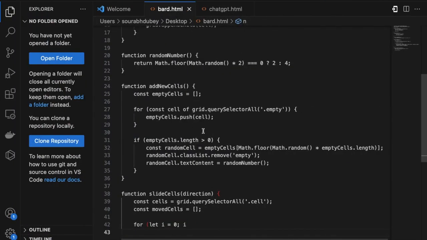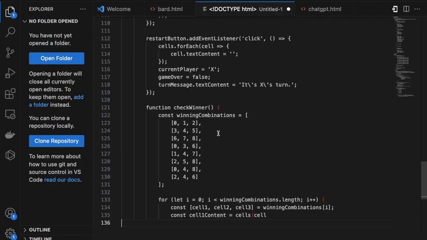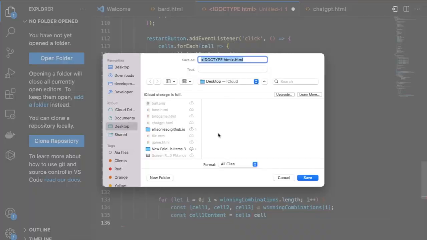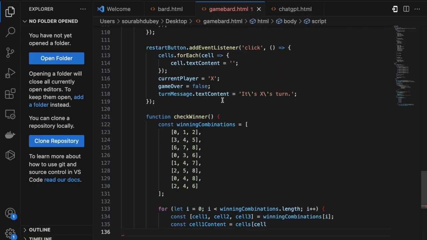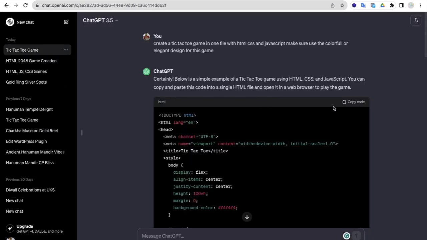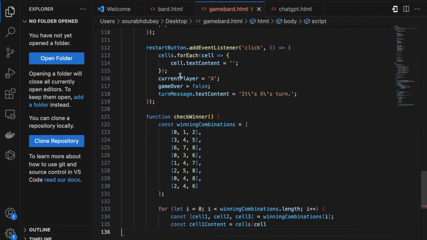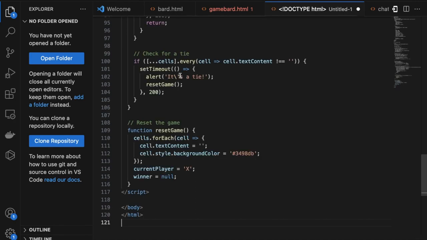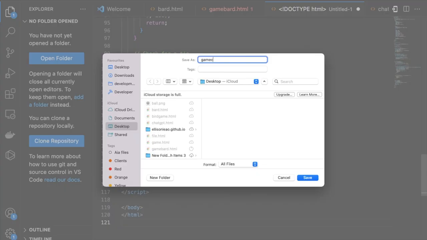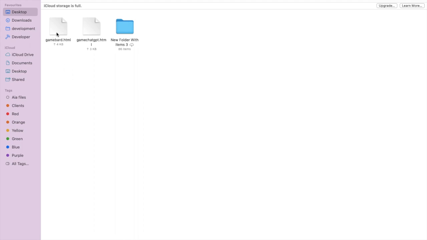I'm using VS Code, so let's paste it and save this file as bard.html. Okay, done with this one. And the other one is the ChatGPT code. Copy the code, use a new file, and let's save this game as chatgpt.html. So as you can see, here we have game bard.html and game chatgpt.html.